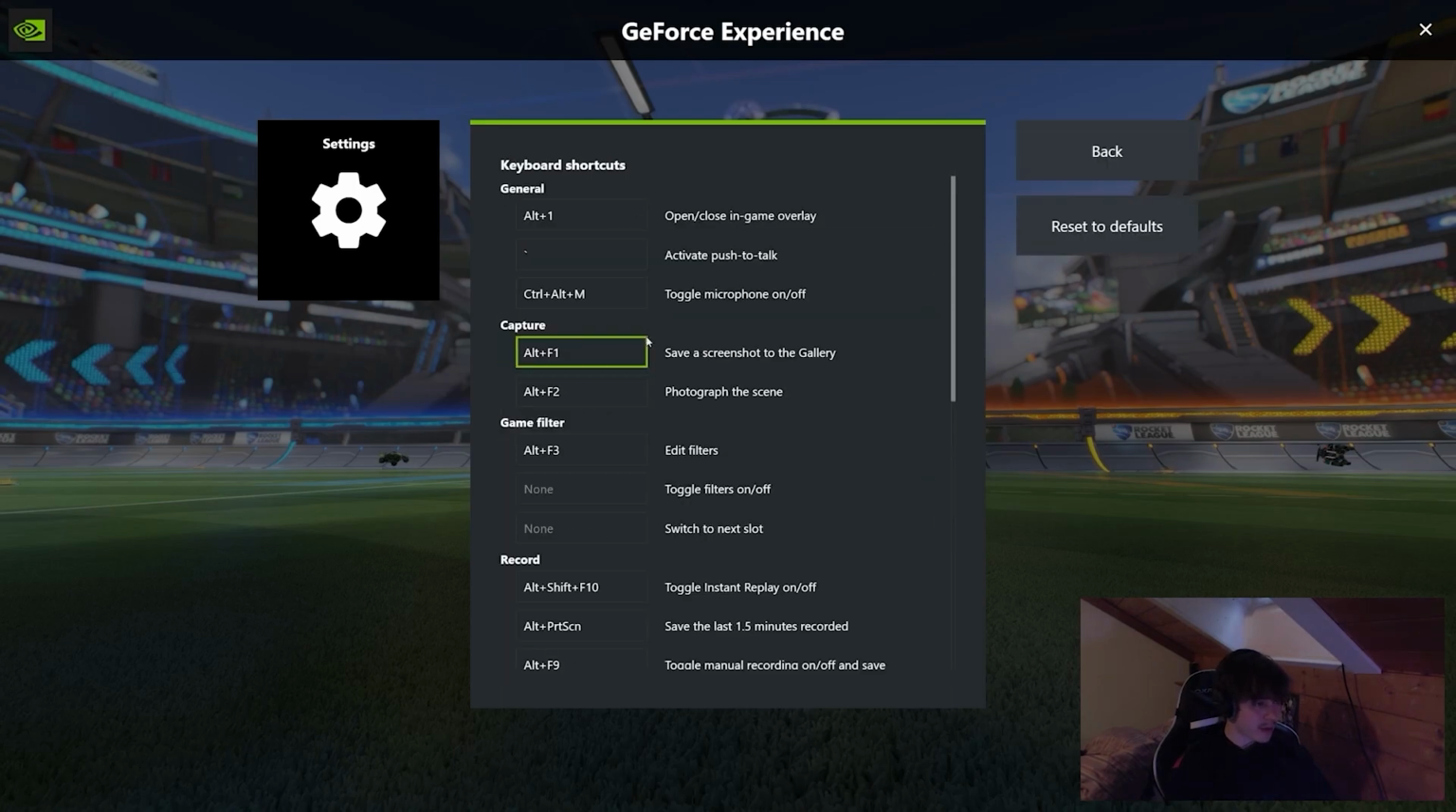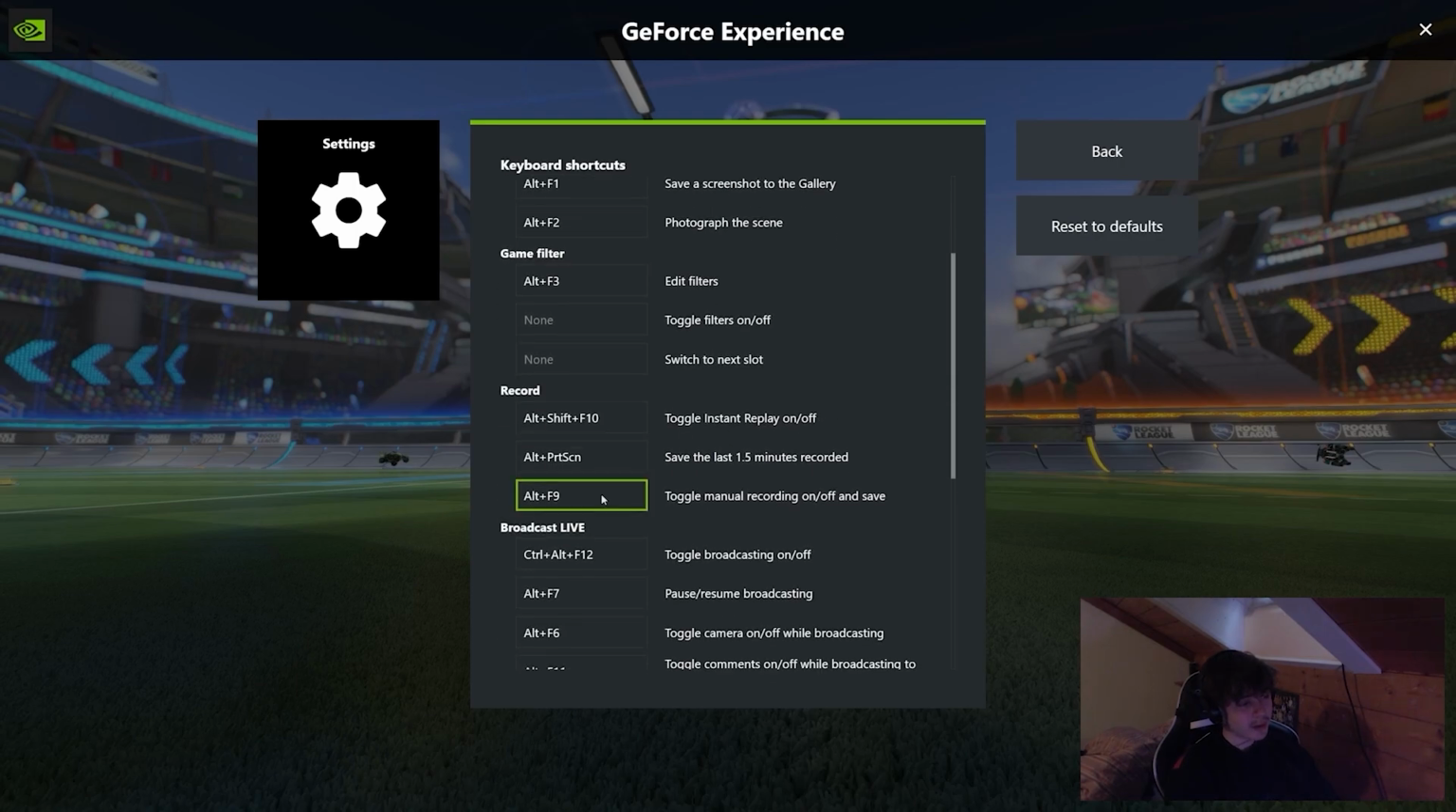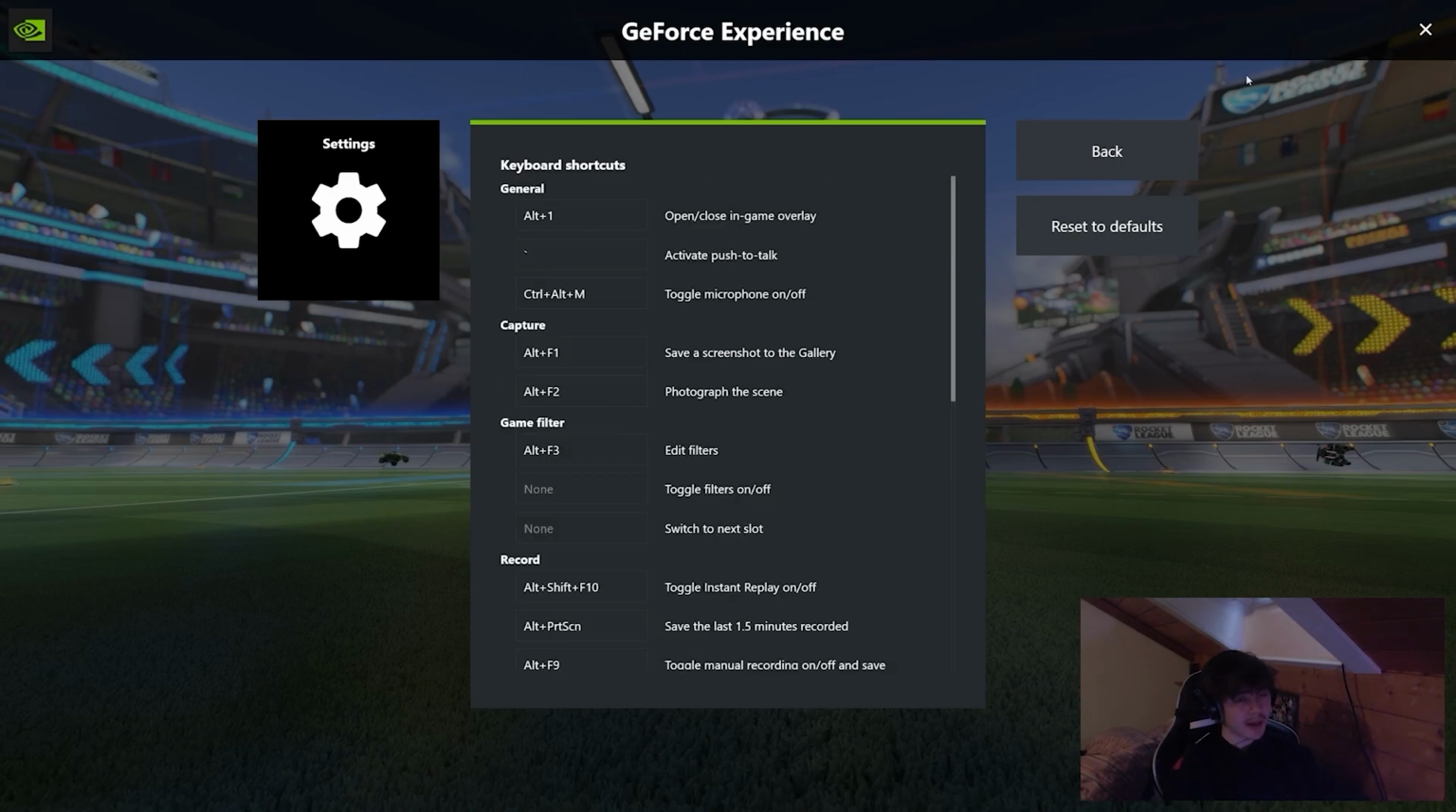I'm gonna click on keyboard shortcuts. There should already be a default one assigned. I'm just gonna keep that for this tutorial, but if you want a manual one, just click on this and then enter your new key binding. Okay, now that keybinds are set up, let's exit NVIDIA Shadowplay by clicking the cross at the top here.